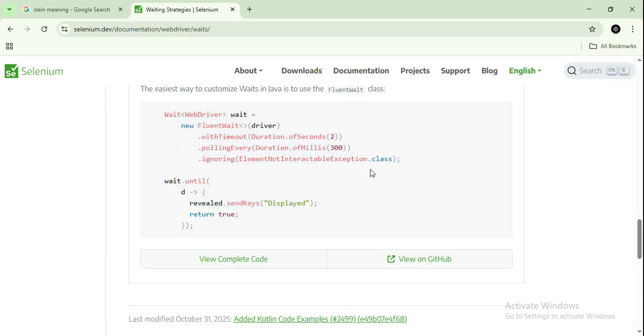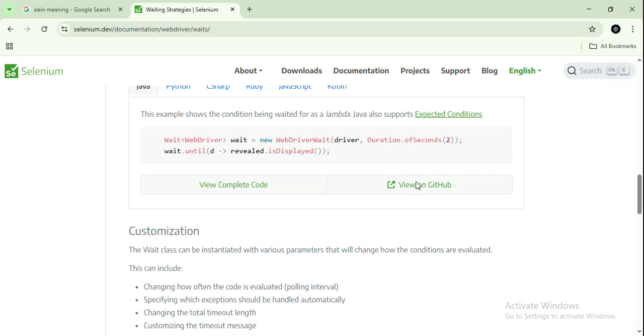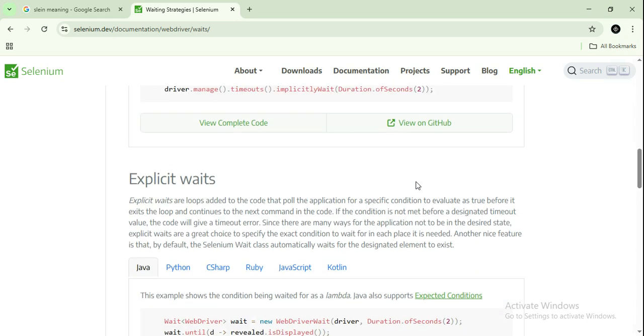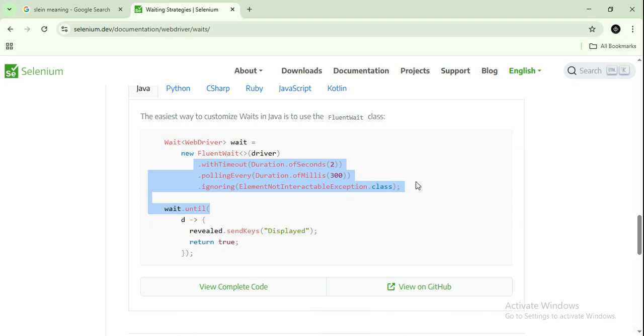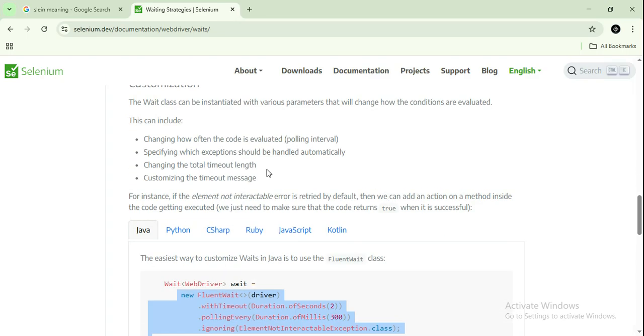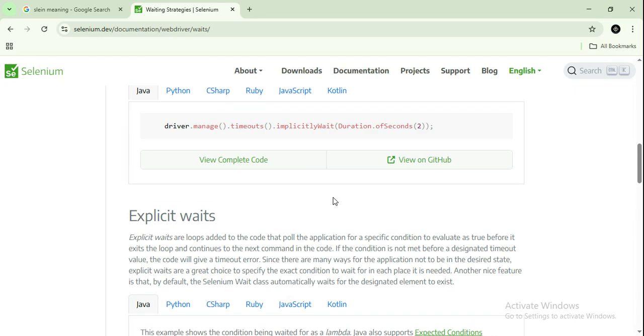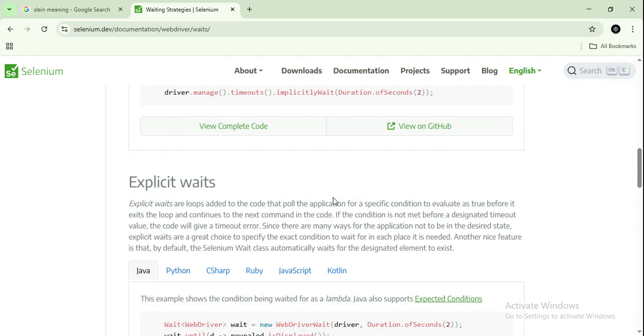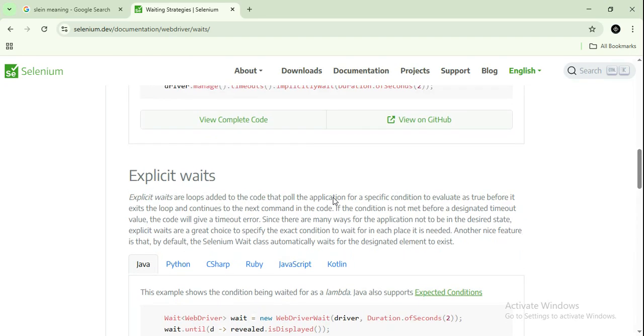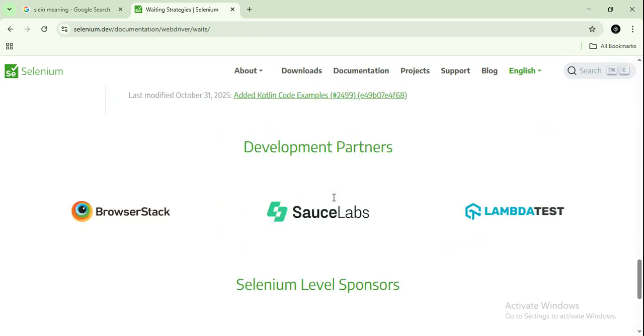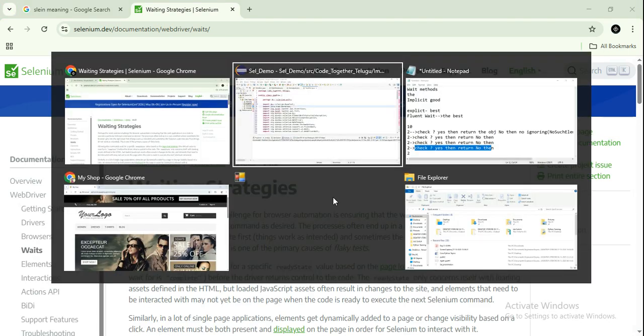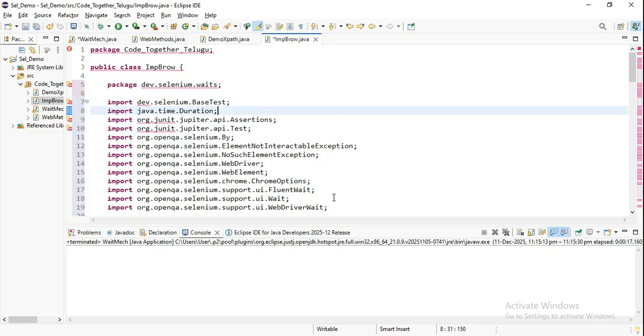Okay. Oh, this is the same as that, right? Okay, this is for fluent wait. Fluent wait is also called a customized wait. Okay, I thought that was different. Customization wait and fluent wait are both the same, I guess. So explicit wait, implicit wait, these are the things you can refer to. So you will get more clarity, but these are the things we are using.